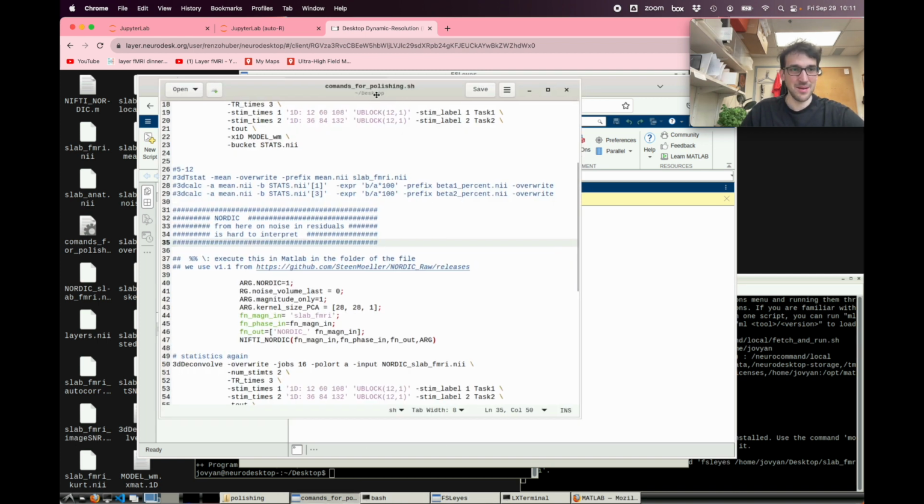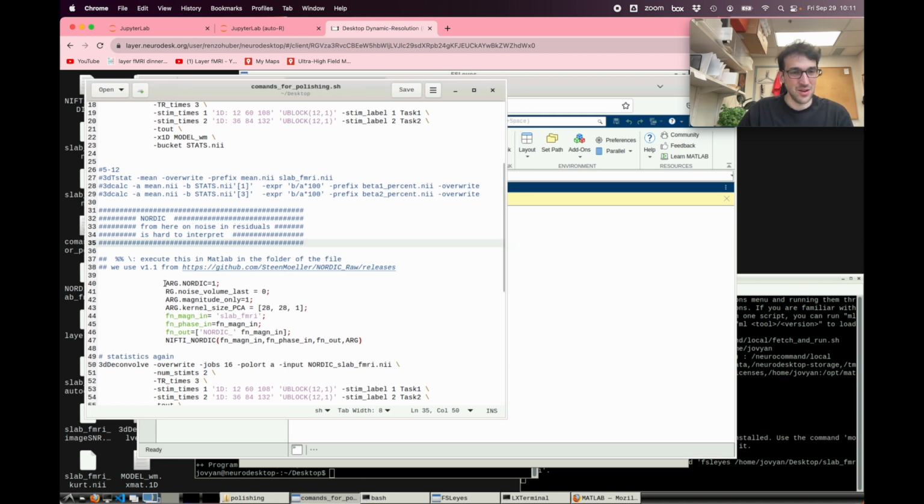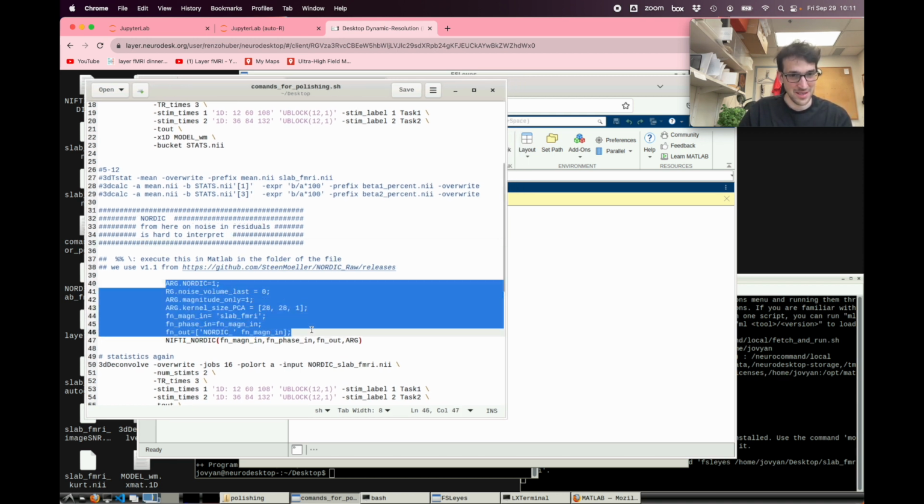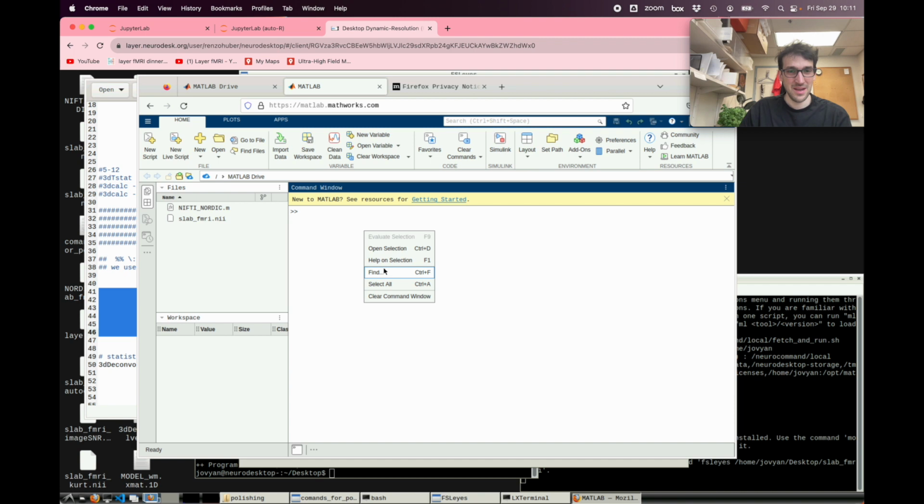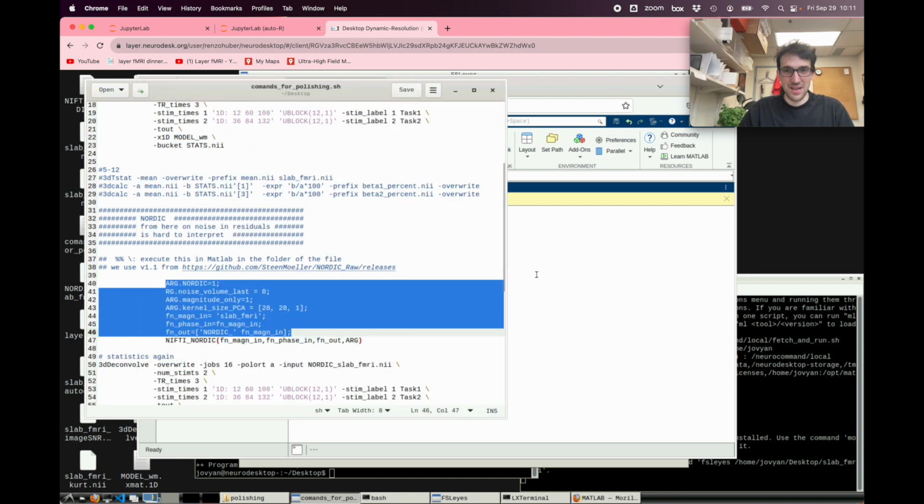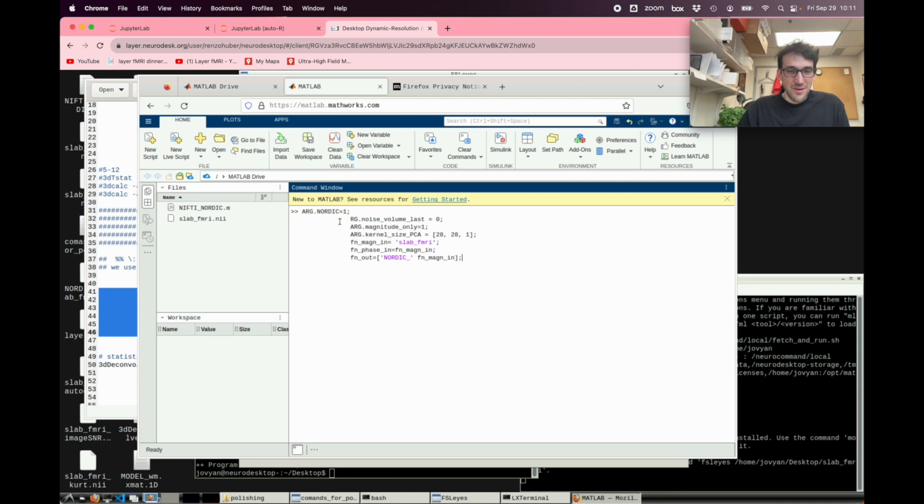In order to do that, I'm basically copying all the commands that Luca talked about in his lecture as being good choices for denoising, and dragging and dropping them directly into my online MATLAB terminal here. So I'm using NORDIC. I don't have a noise volume at the end; I'm only having magnitude data. I have a relatively big kernel size that's asymmetric, slice by slice. This is my data set that I want to use. And I'm basically faking a phase because I don't have a phase. I'm pressing enter, and now all those arguments are saved.